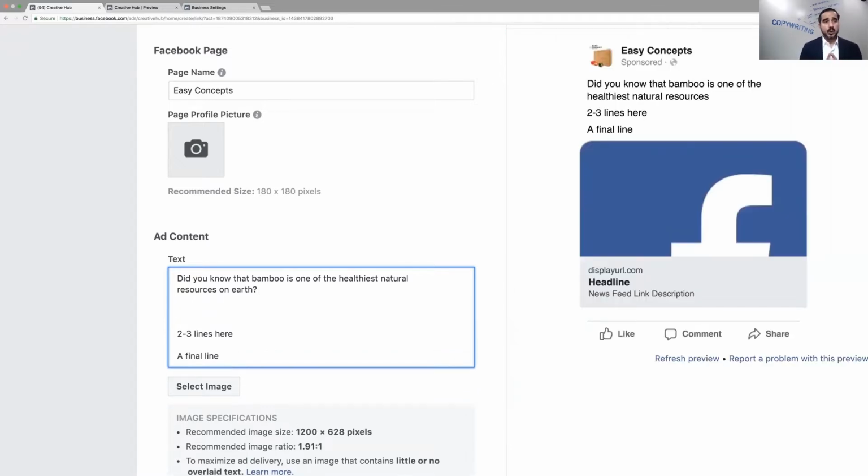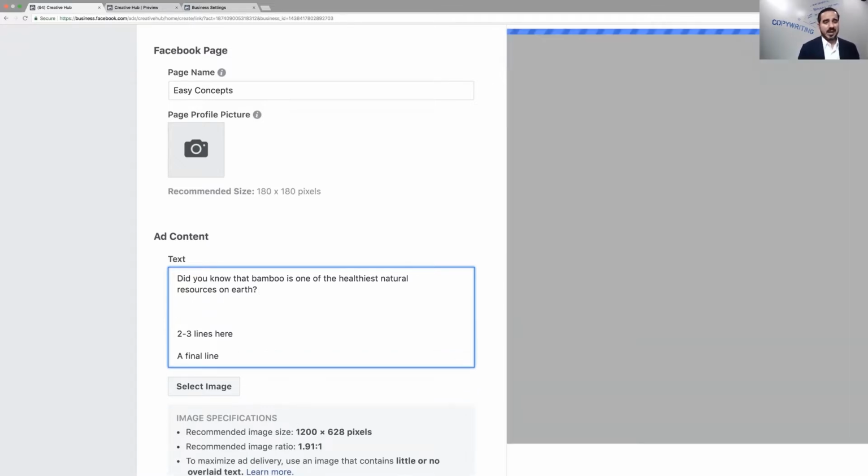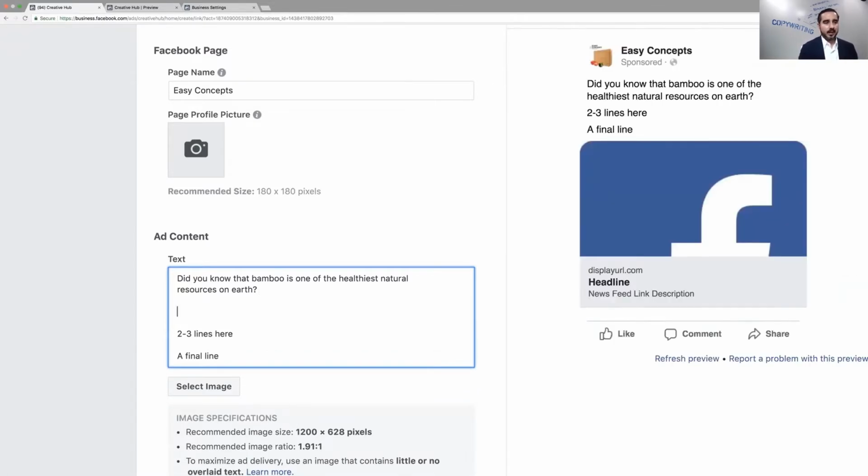So first thing that you always do is position your brand as somebody that has a solution to a problem. Somebody wants to be healthier, somebody wants to lead a healthier life, then you have an answer for that. Did you know that bamboo is one of the healthiest natural resources on Earth? Well, that can raise some interest. I want to know about it. Okay, so now you can explain here on the next 2 to 3 lines.